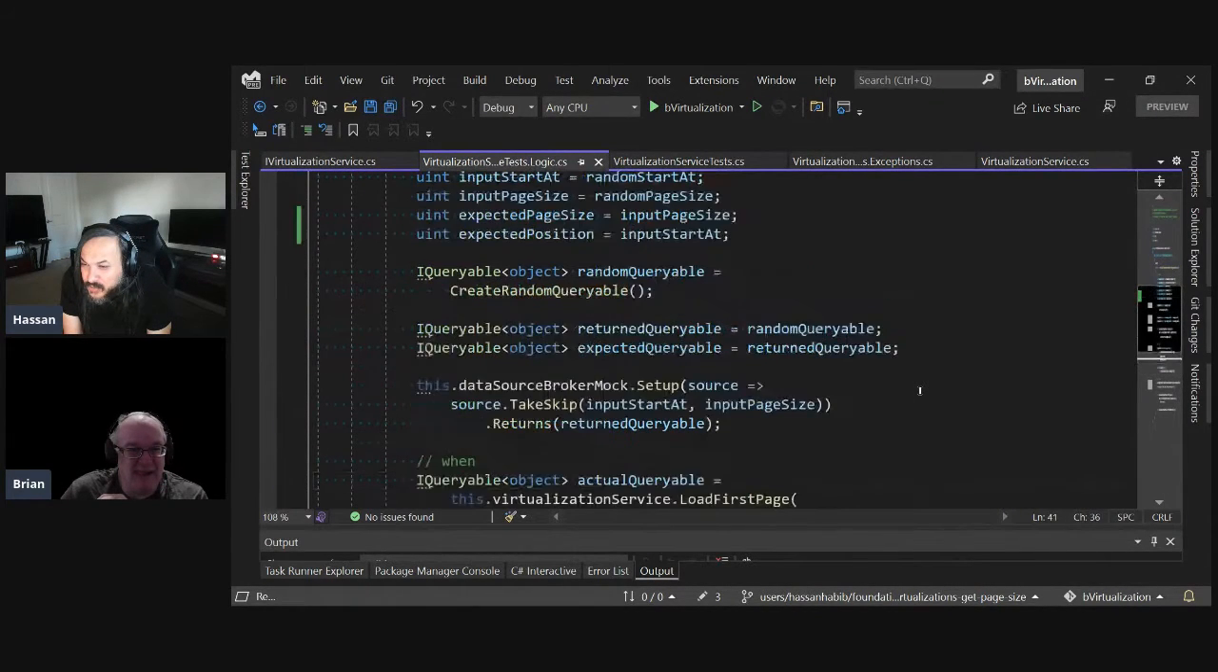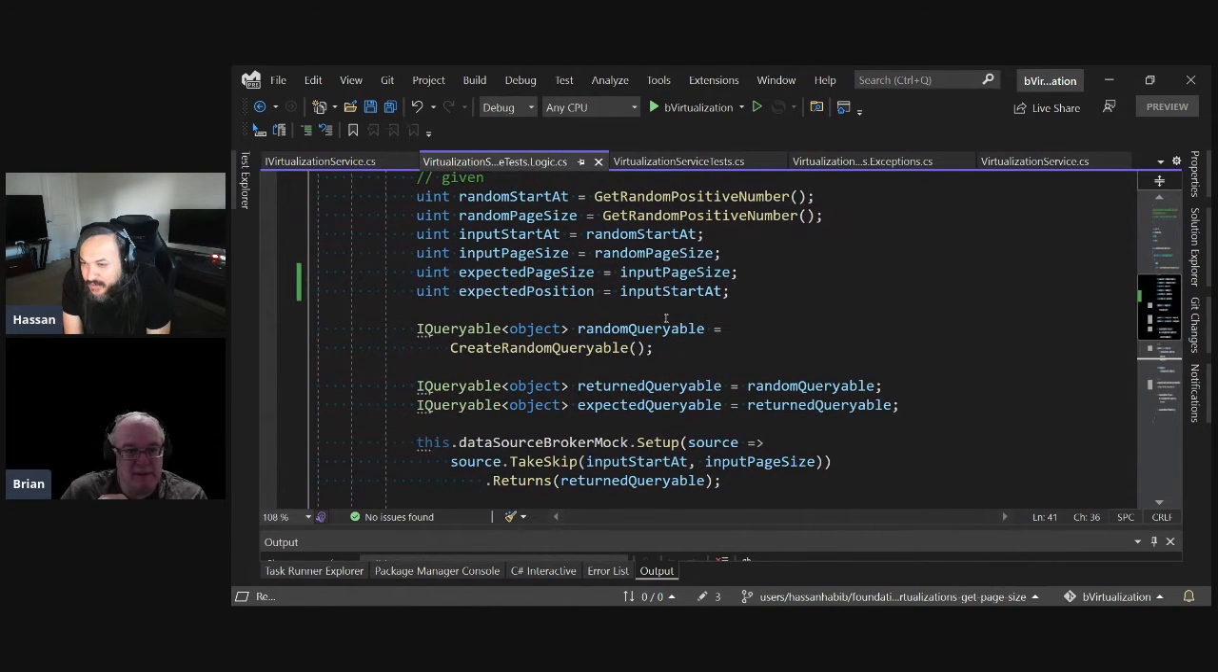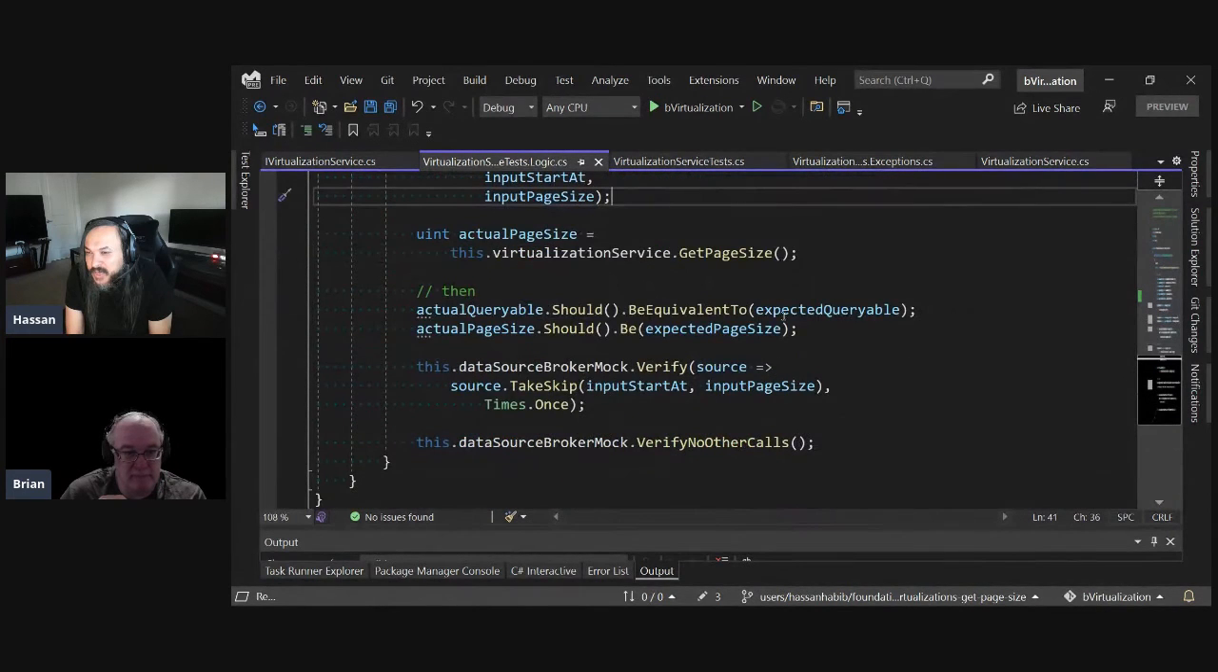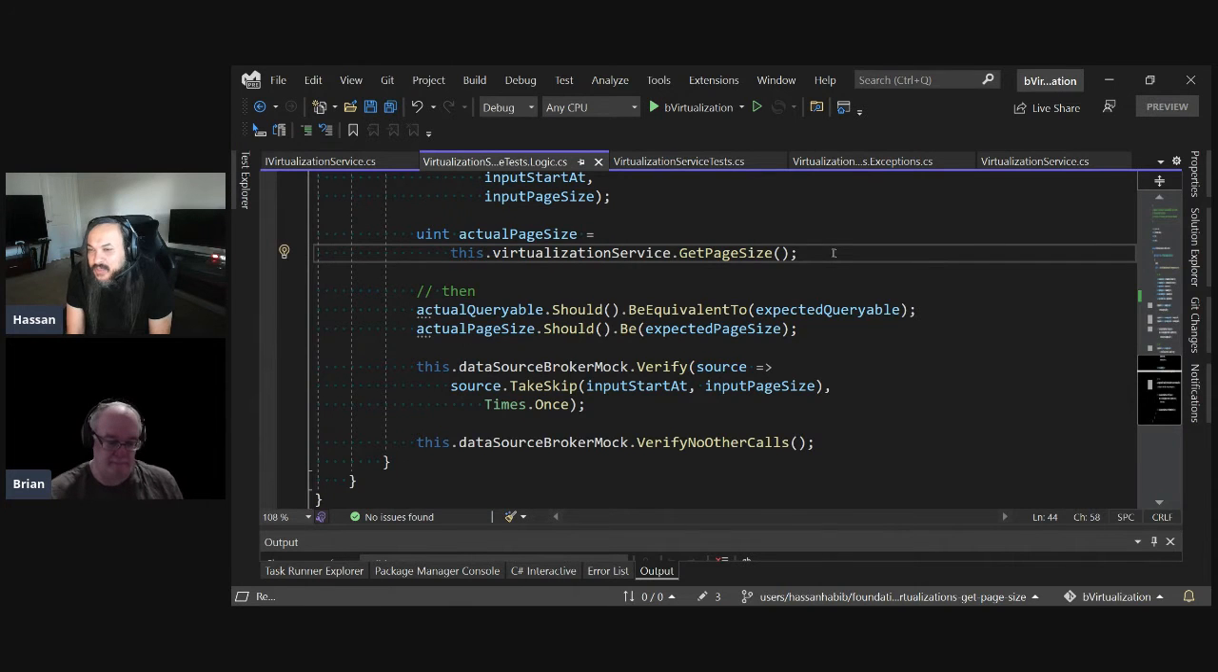We need an actual position. So that will go just the same way we did the actual page size. If you scroll down by one, do you see this actual page size? We need something very similar to that, but it will be actual position.